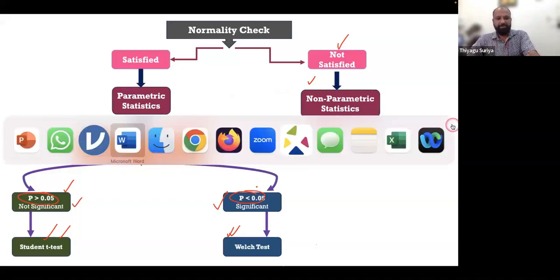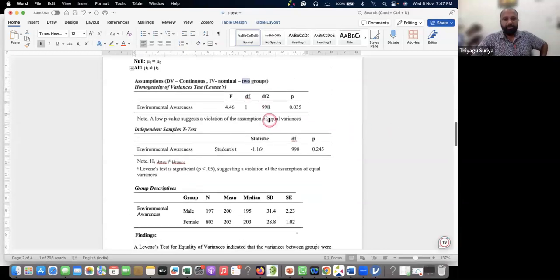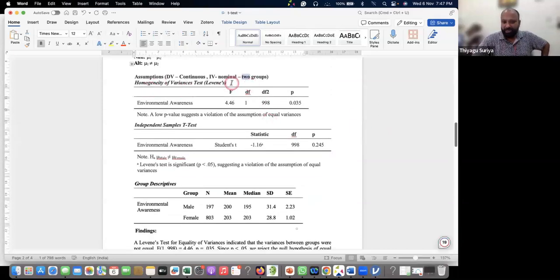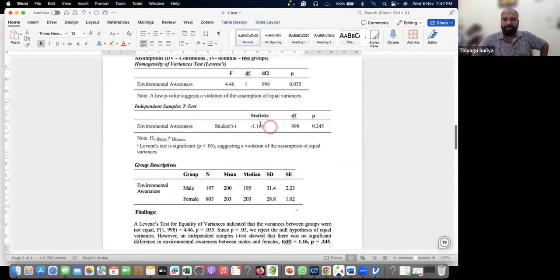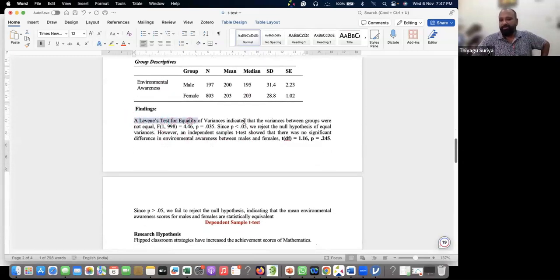Yes, I'm going to the interpretation. So kindly see this interpretation. First, what is the test? What is the homogeneity? What is the p-value? 0.035. Then the independent sample test. This is the descriptive. So what I wrote here: a Levene's test for equality of variance indicated the variance between the groups was not equal, F(1, 998). Any idea? Why am I putting F? Because we do the t-test, but why are we using the F?